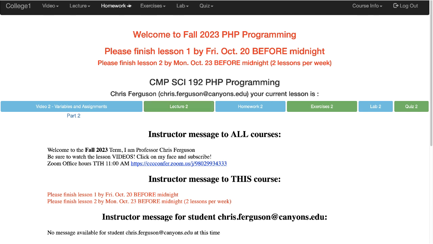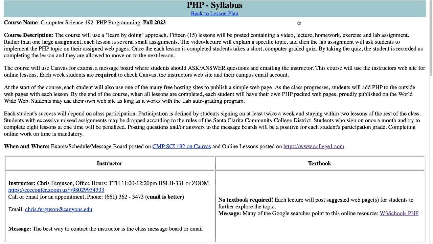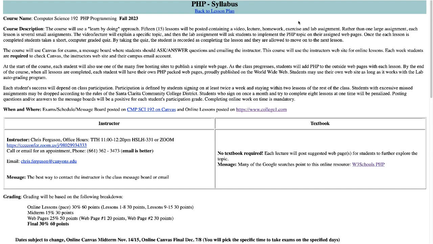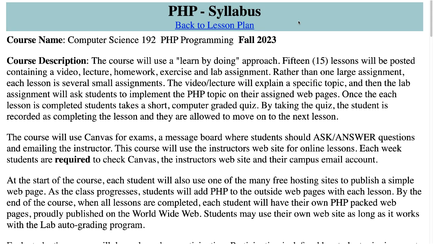Next up, and I promised this earlier, under course info, you'll notice there is a syllabus link. It's time to go over the syllabus and our requirements for the course. Again, I'll adjust the text if I want it slightly larger or slightly smaller. It's a pretty easy keyboard command on the web browser. There it is, a little bit bigger. This is Computer Science 192 PHP Programming for the fall 2023. Now, this syllabus may change slightly from semester to semester, so don't assume it's exactly like it appears now. Always check, print, and read your own syllabus for your own semester.